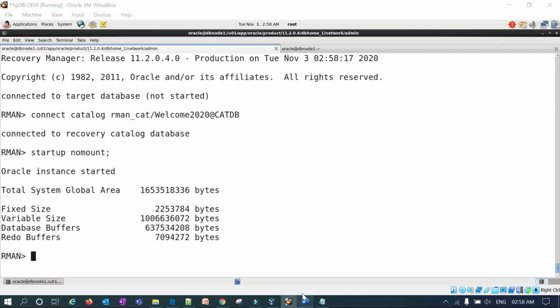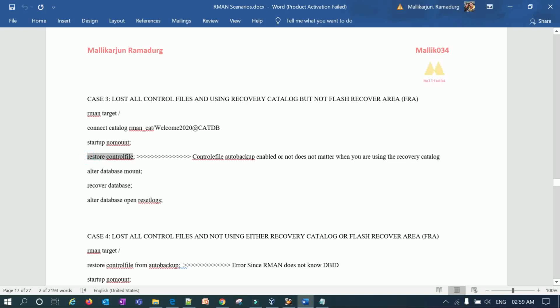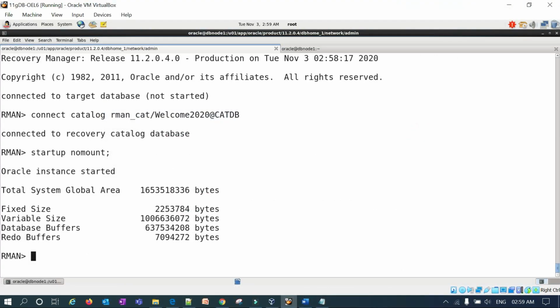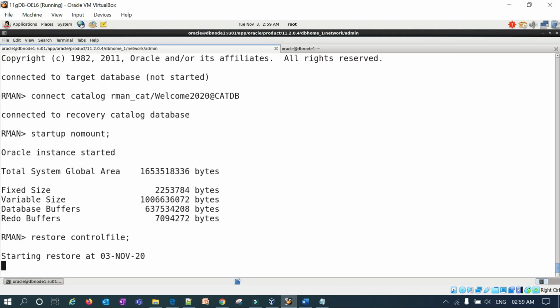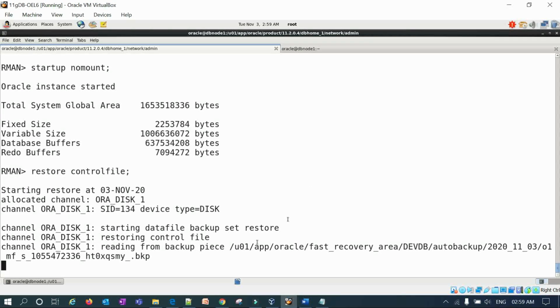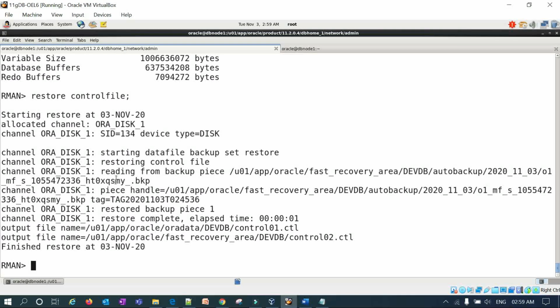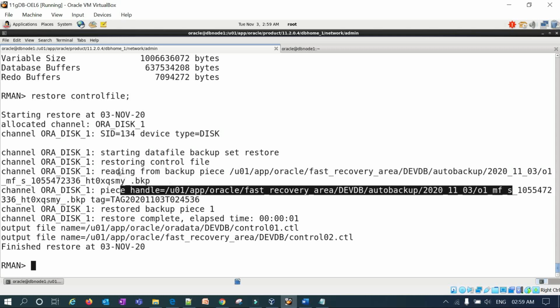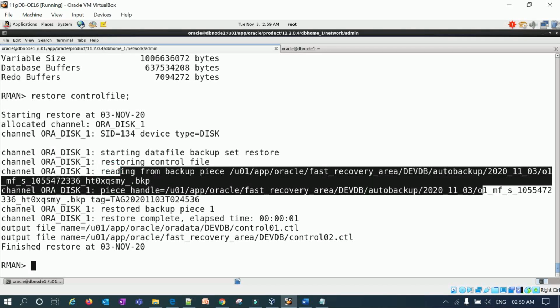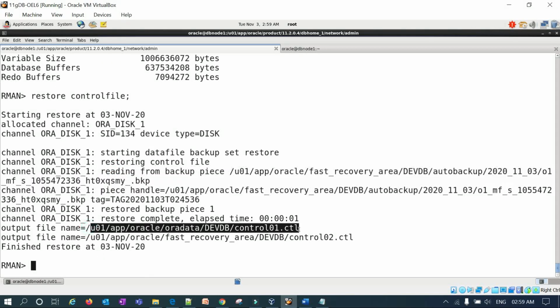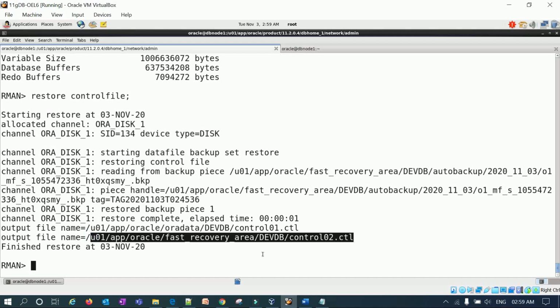So now what I'll do is simply fire this command, restore controlfile. I'll not give restore controlfile from autobackup, or restore controlfile using the control file backup location. I'll not give anything. I'll just simply give restore controlfile. My recovery catalog is smart enough to give the control file backup information, and that will be restored. You can see here control file 01 and control file 02, both are restored.